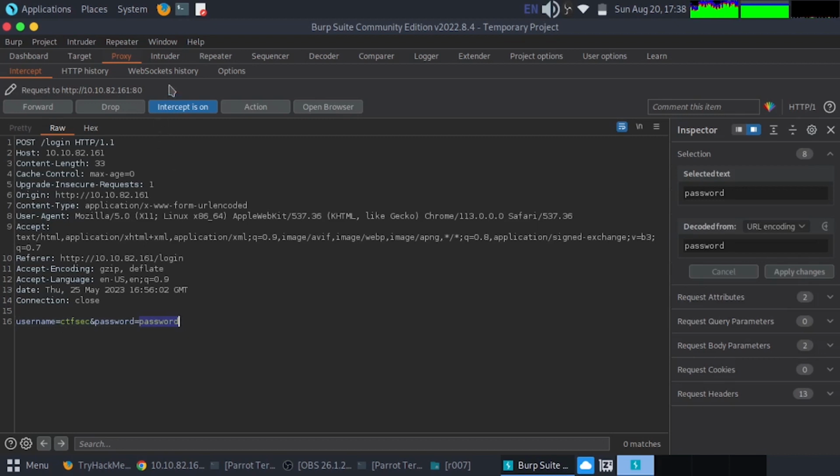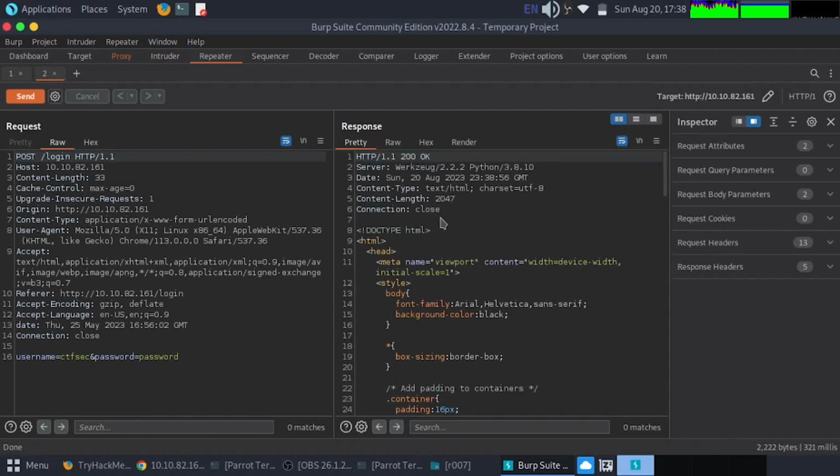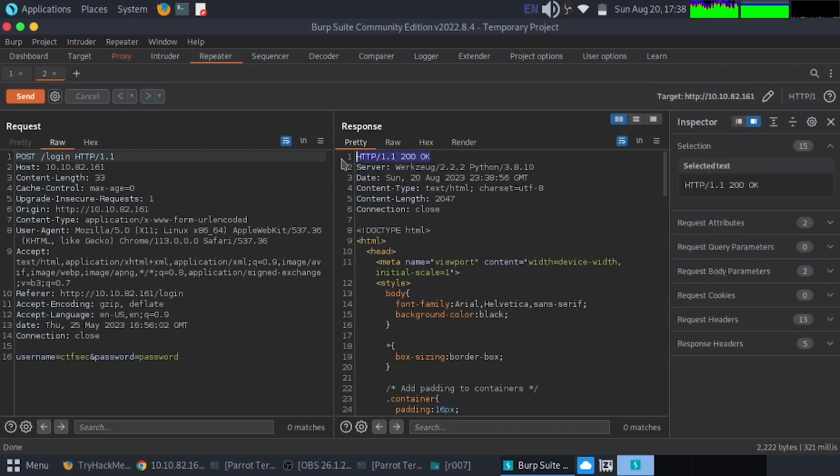So if we head to the Repeater, and if I try to forward this request, let's send it through the Repeater and see how this website interacts with it. So you can see that we have a status code of 200, which means that the page loaded successfully.